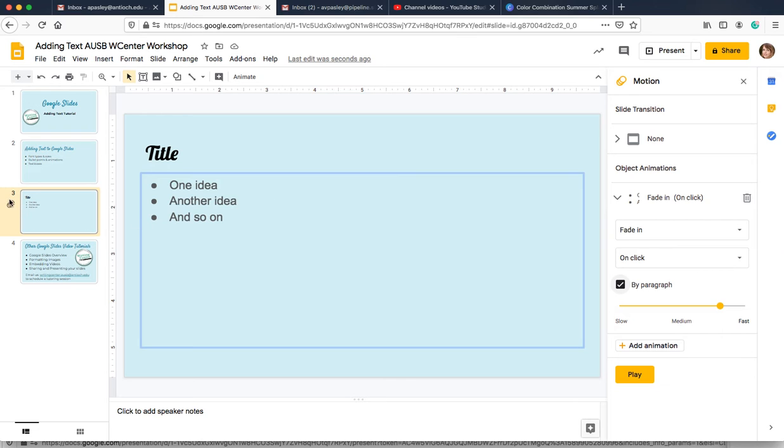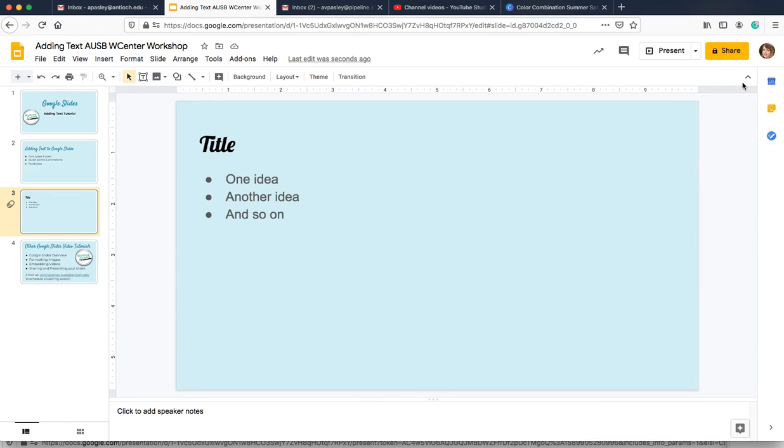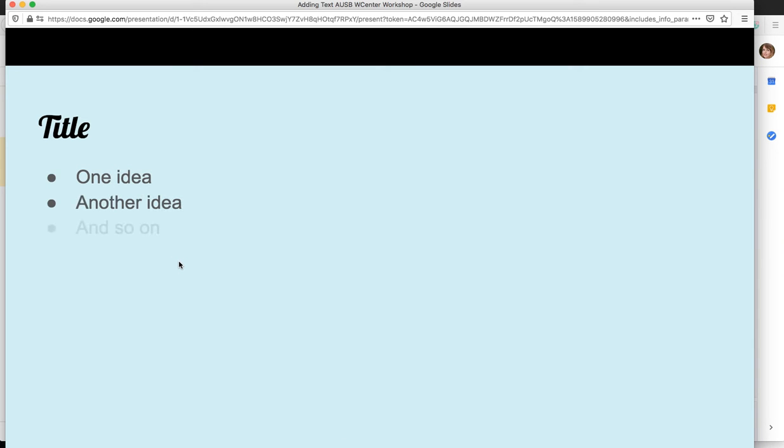You can see that I've added the animation. When I look over here, I can see these three circles. That's the icon for animation being added. So I can close out of that, and I'll go into present mode and show you what that looks like. So in present mode, we'll see that each time I click, one of those items is going to appear.